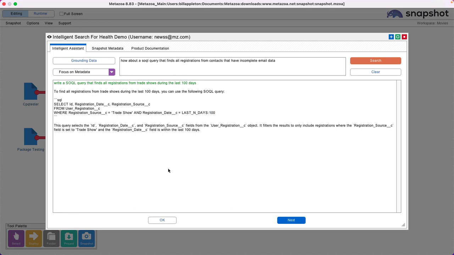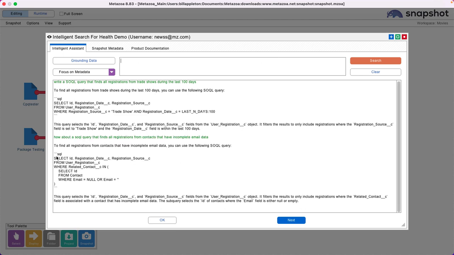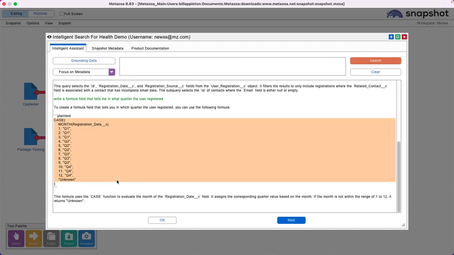How about a SQL query that finds all registrations from contacts that have incomplete email data? And it easily writes this more advanced SQL query. Here's another. Please write a formula field that tells me in what quarter the user registered. And we get a formula field that we can use in the setup menu.